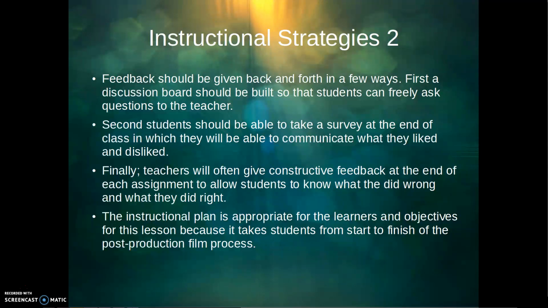Instructional Strategies 2. Feedback should be given back and forth in a few ways. First, a discussion board should be built so that students can freely ask questions to the teacher. Second, students should be able to take a survey at the end of class in which they will be able to communicate what they like and dislike. Finally, the teachers will often give constructive feedback at the end of each assignment to allow students to know what they did wrong and what they did right.